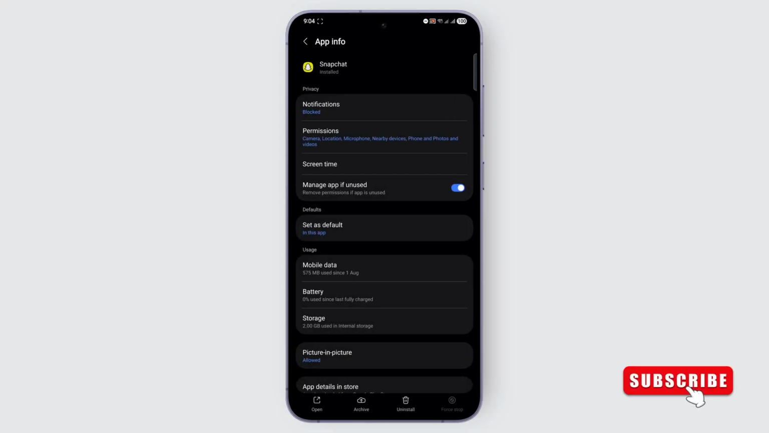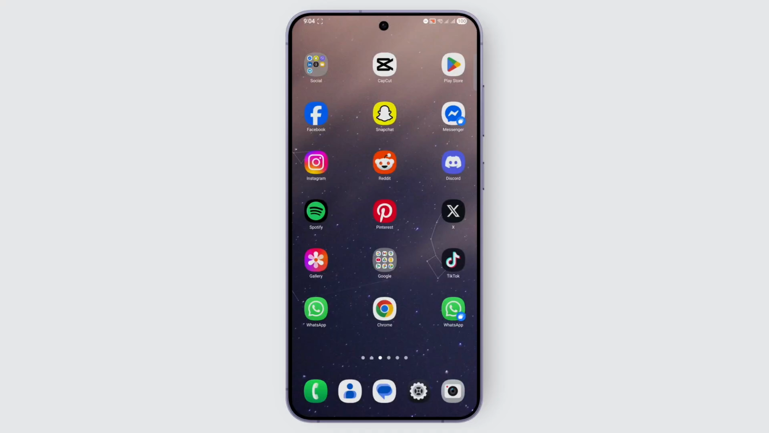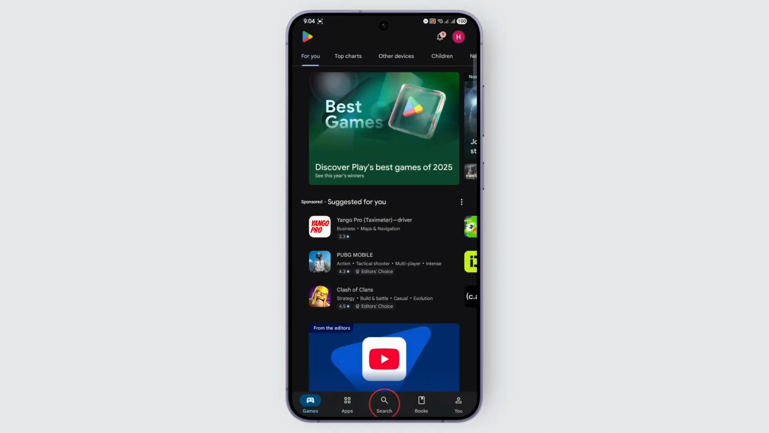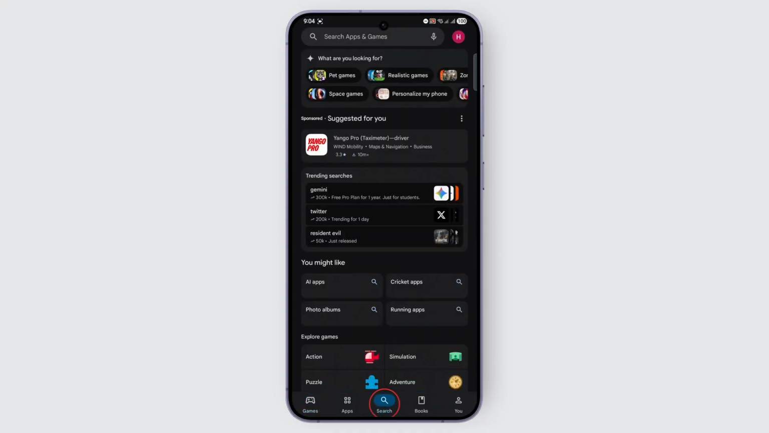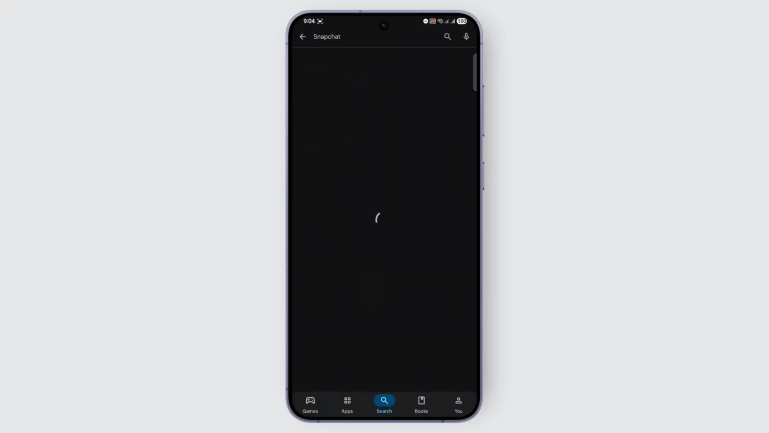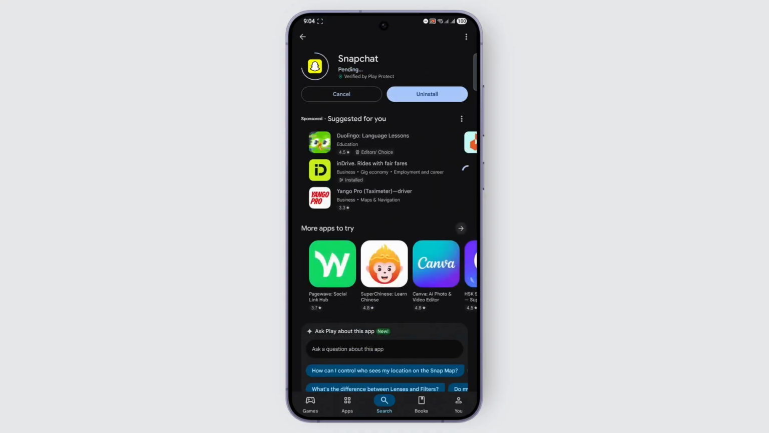And finally, you can also check which version of Snapchat you have. If you don't have the latest version, go over to Play Store, then tap on the search icon at the bottom and simply search for Snapchat. Hit enter. If you see an update button just like this one, instead of open, you can just tap on this update and you should be good to go.